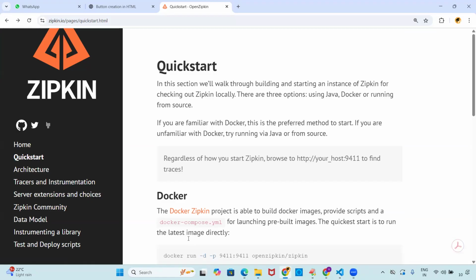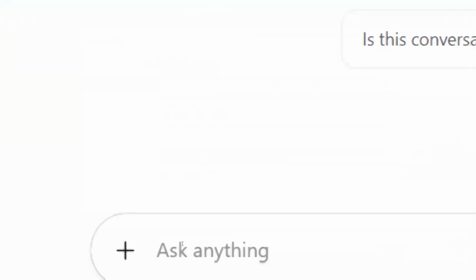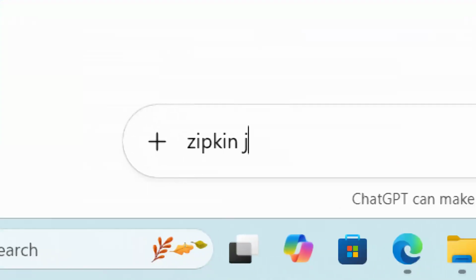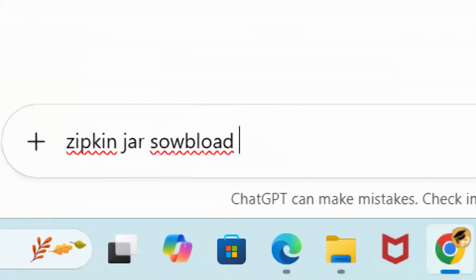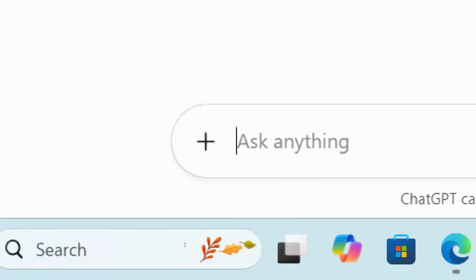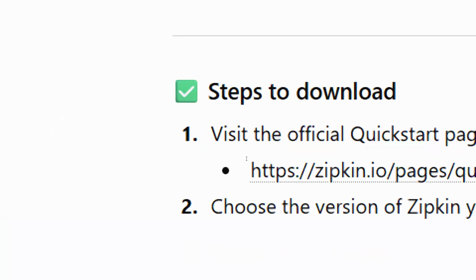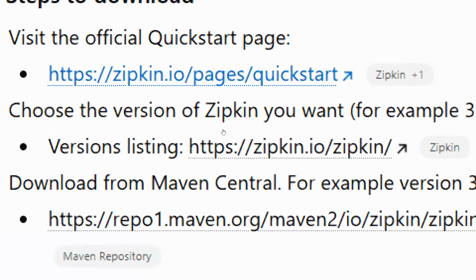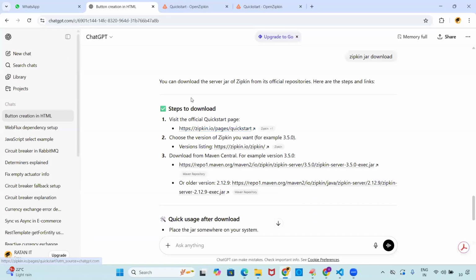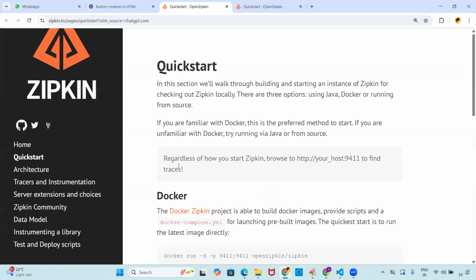Here you can go for the Zipkin server, the Zipkin jar download. Go for the Zipkin jar and download it. Click on enter, guys. Once you click on enter, you can download the Zipkin jar from the quick start. Go for this one. Zipkin. Okay.